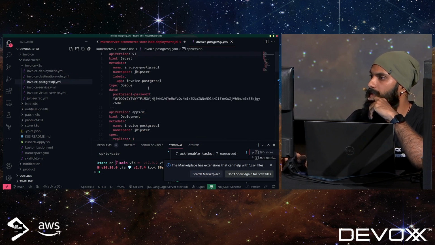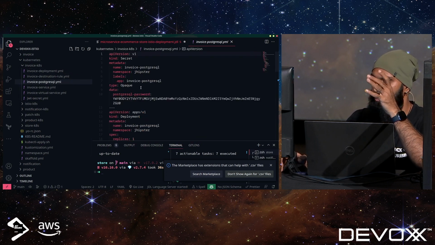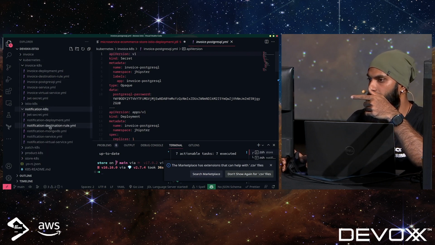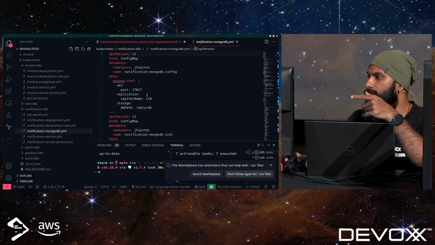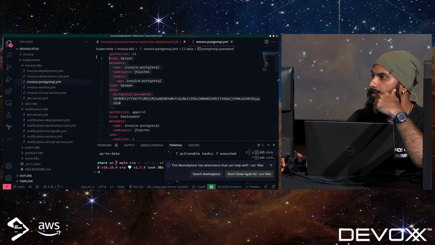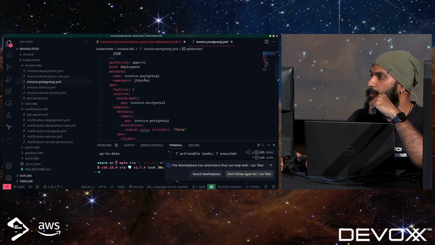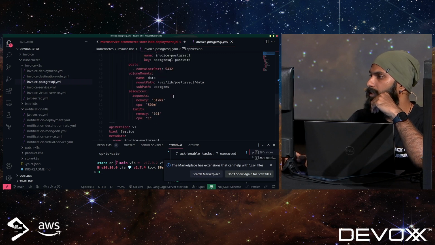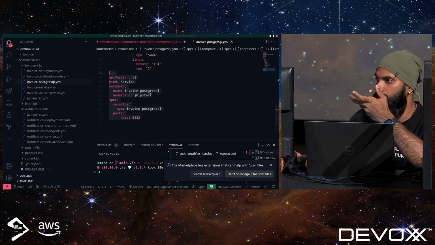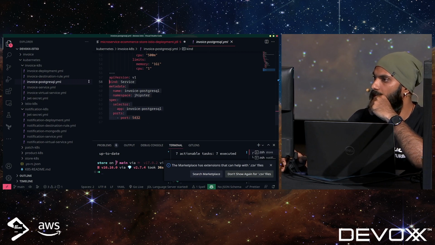Then we also have a setup for the database for each application. In Invoice, you have a setup for Postgres, whereas in Notification, you have a setup for MongoDB. It will have everything that is required for the database. For example, it has the secret, which is used as the Postgres password. It has the Postgres deployment itself here, and a service which is not exposed. It's an internal service for Postgres.